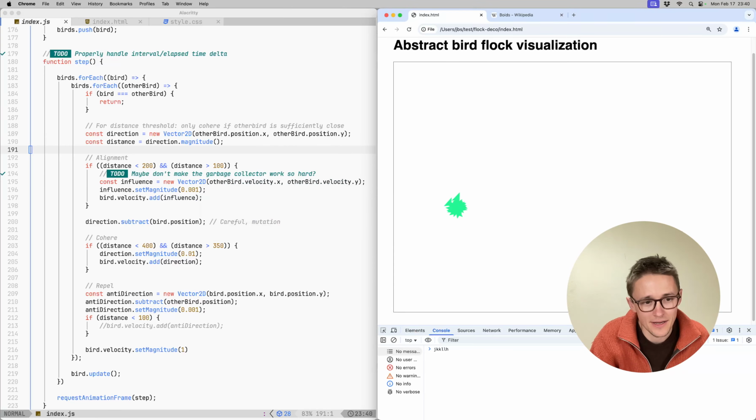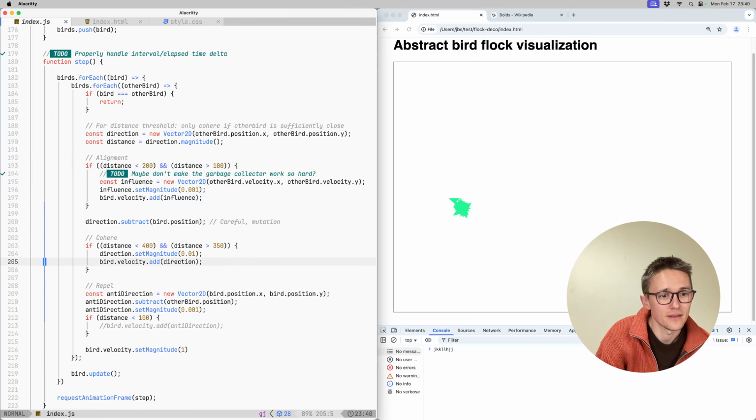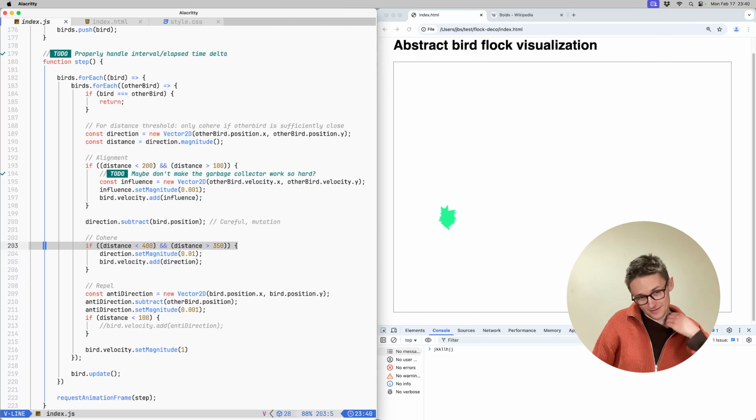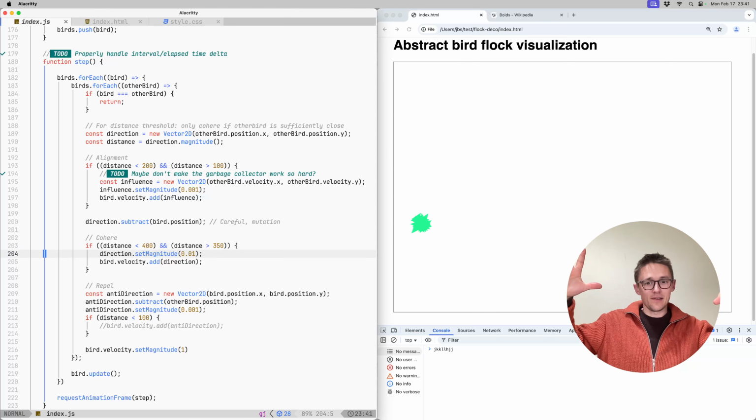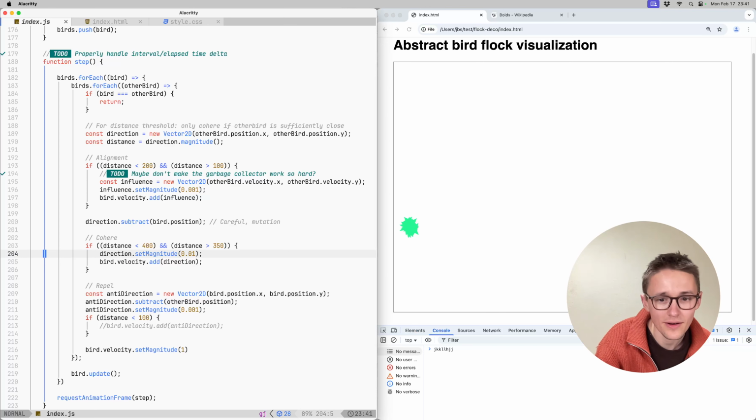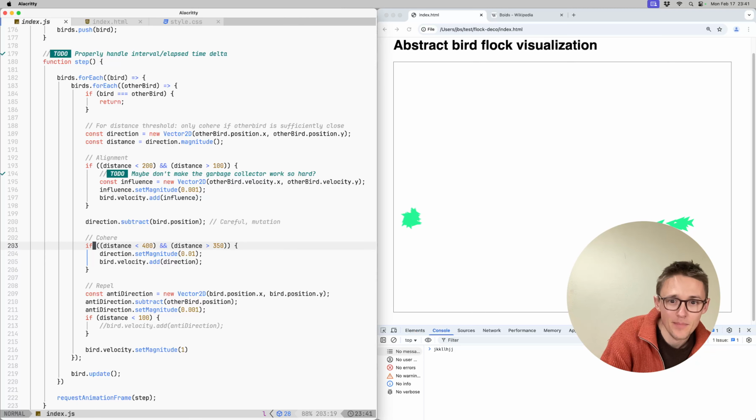So after taking a look at it for a bit, I've noticed that this threshold is backwards. The cohesion we want to happen at a distance. When the birds are far apart, they want to become aware that they have flown far from the others and they want to then come back. So what I had this whole time was if distance is less than 400, but things change when we do distance greater than. Let's check it out.